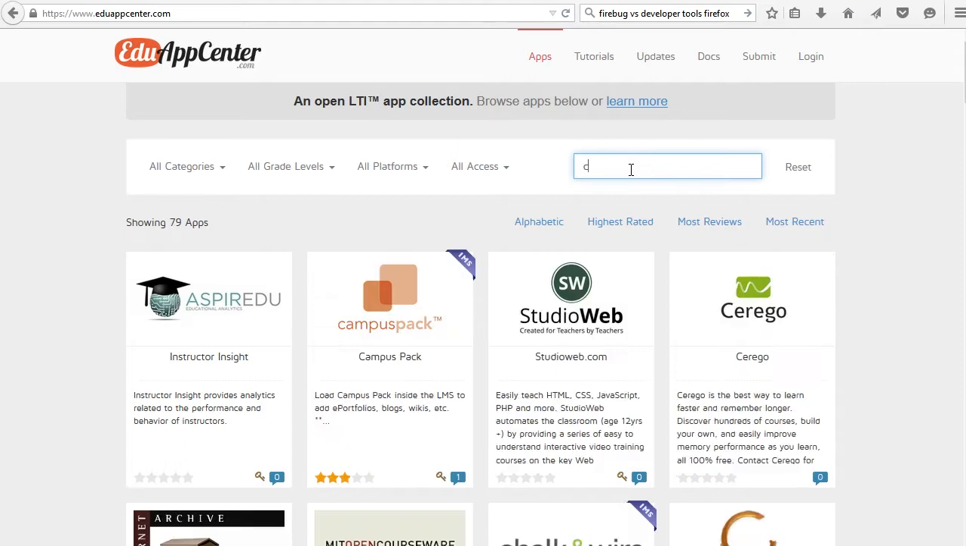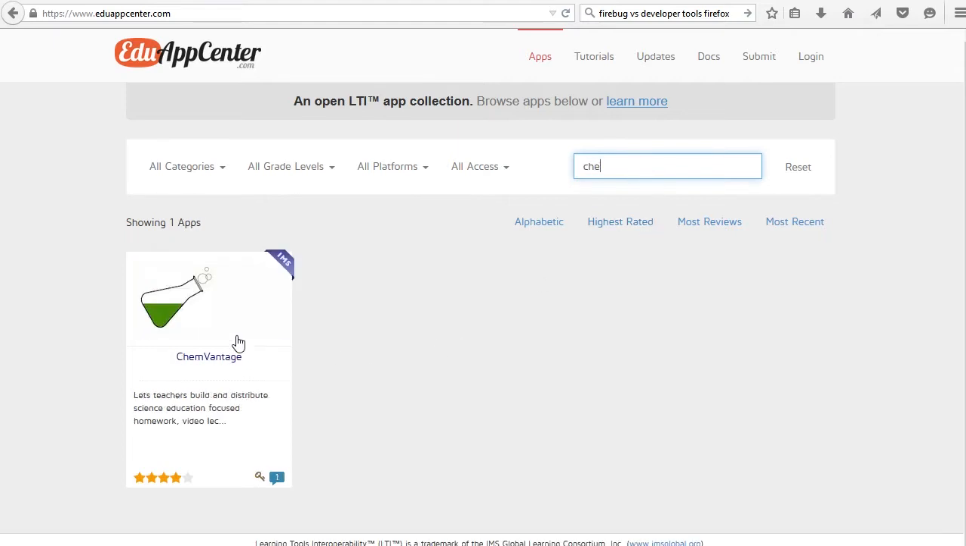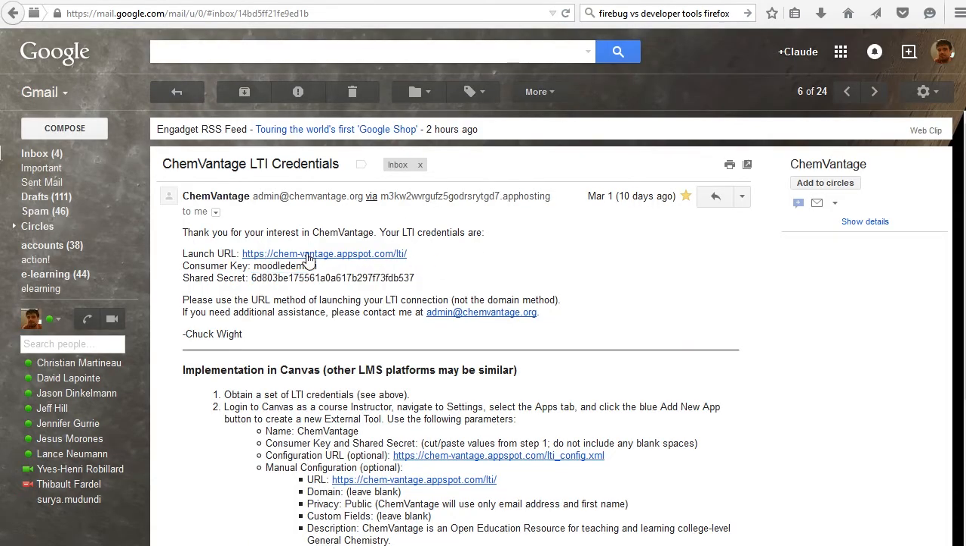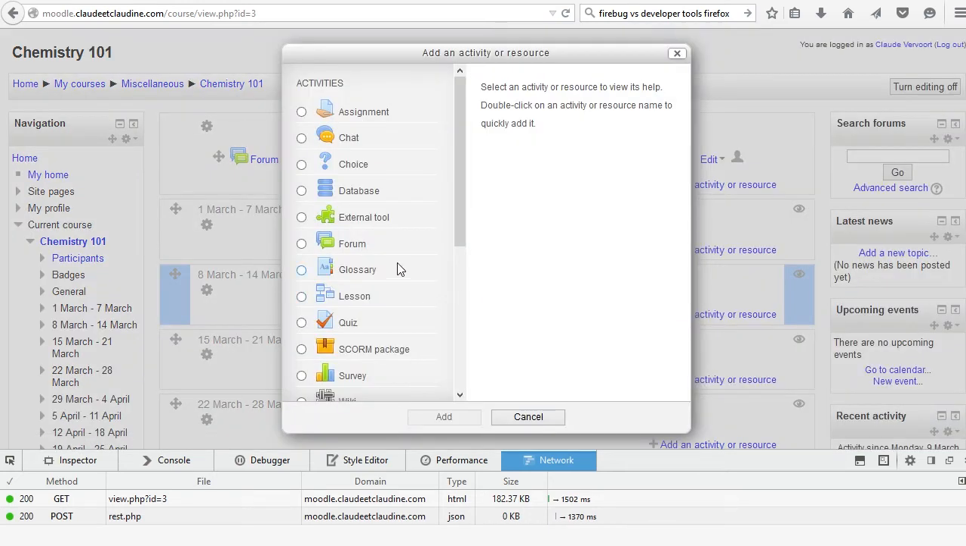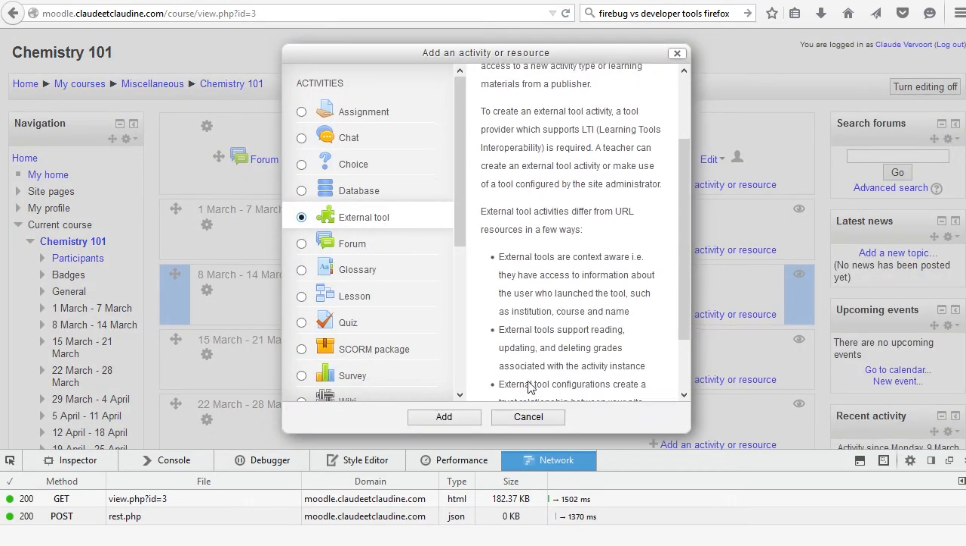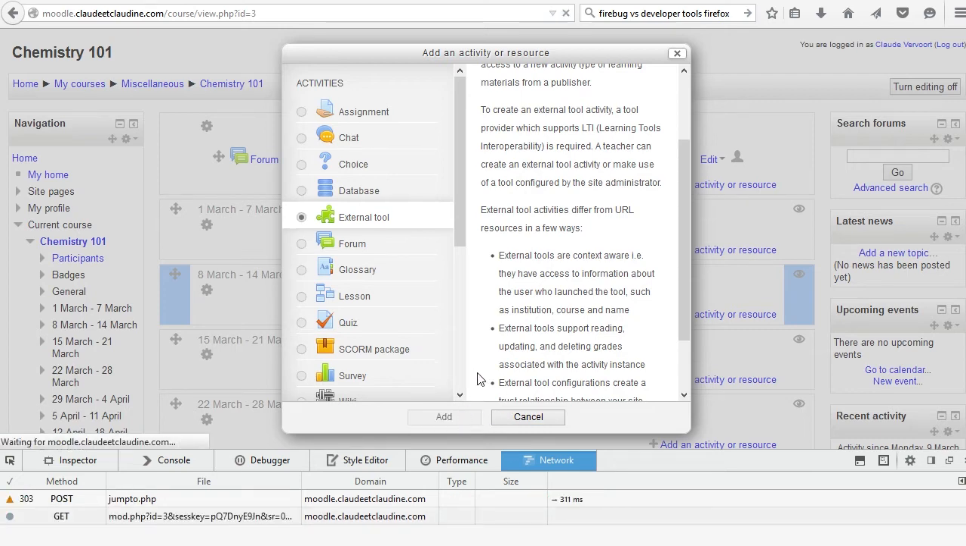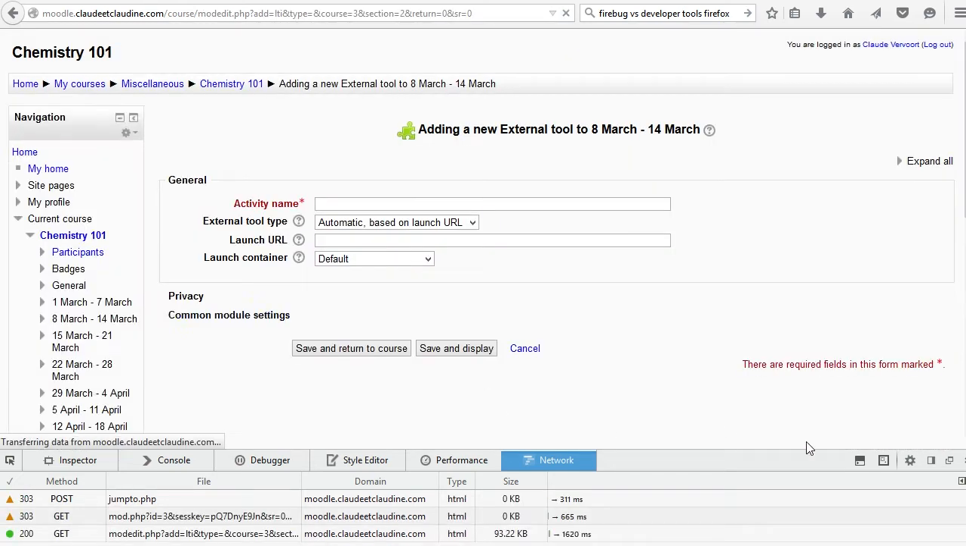But anyway, here we're going to look for ChemVantage, which happens to be a free chemistry-based tool that's LTI compliant. So I registered with that, and I actually got from them a key and secret, which are here, and a launch URL. So let's put that in place in my course. I would go into my course, and I'm going to add an activity. In that case, it's an external tool, which actually stands for LTI, and I'm going to add one.